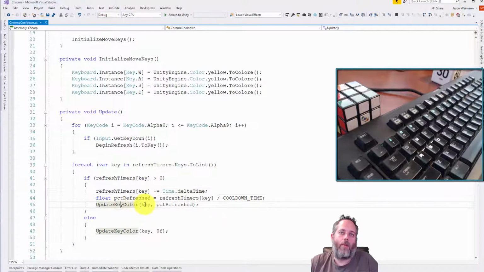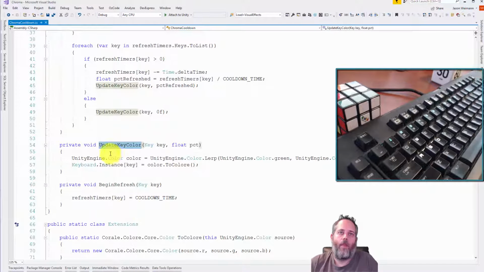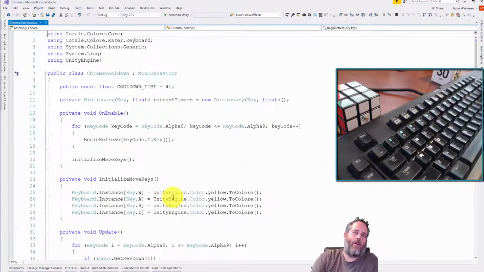And then we call update key color. We pass in the key and the percent refreshed. And update key color, you've probably seen this already as I went through things, but it just lerps a color, a Unity color, from green to red based on the percent. So it'll start off at green at 0 and red at 100. But remember, we're going down, so it's really starting off at 100 or 1, starting at red and then going down to green. And then we set the color to the converted color right here on the key. And that's it. So that's the entirety of what we need to do to make this all work.